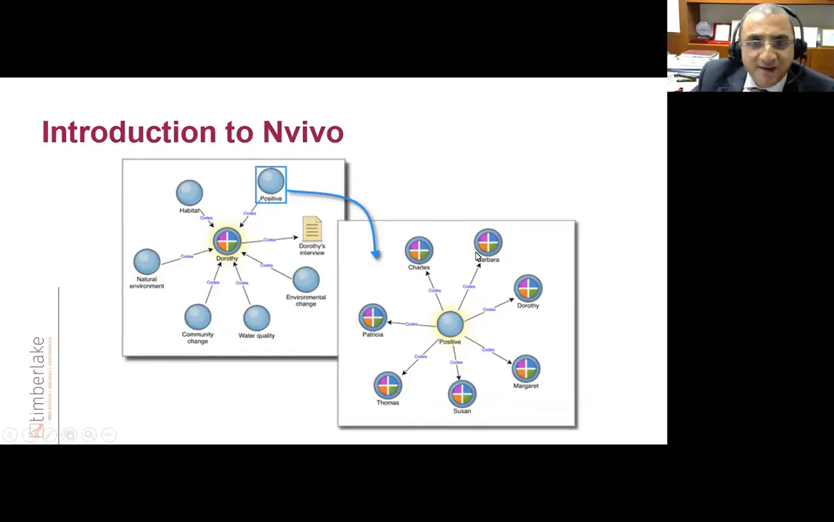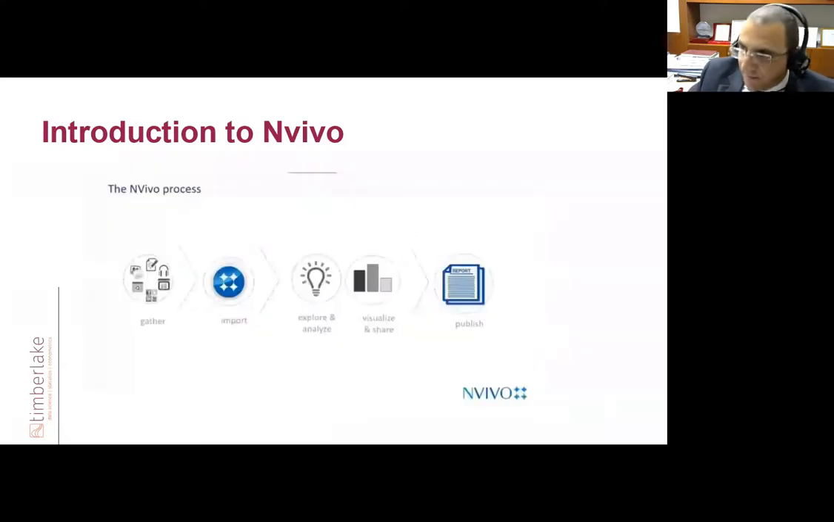This is typical survey data that could be analyzed through NVivo. So this is the beauty of NVivo. It's flexible in terms of analyzing this data the way that we want.